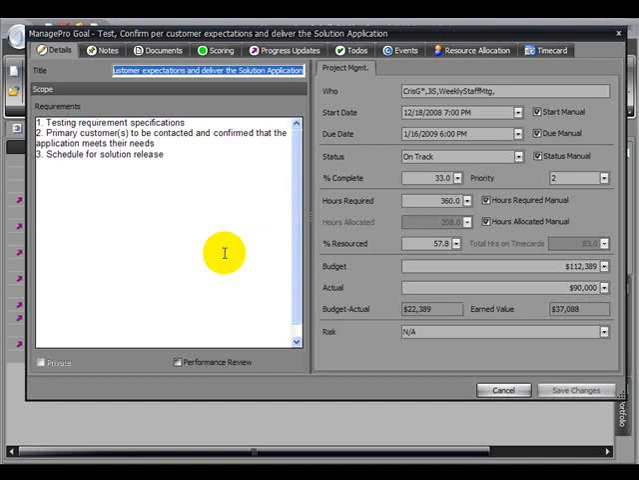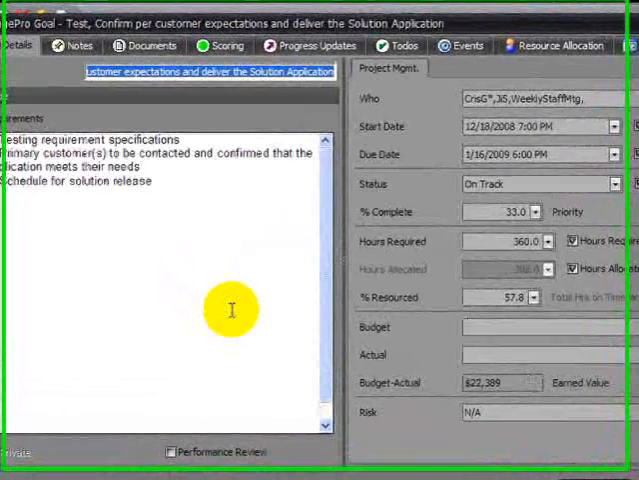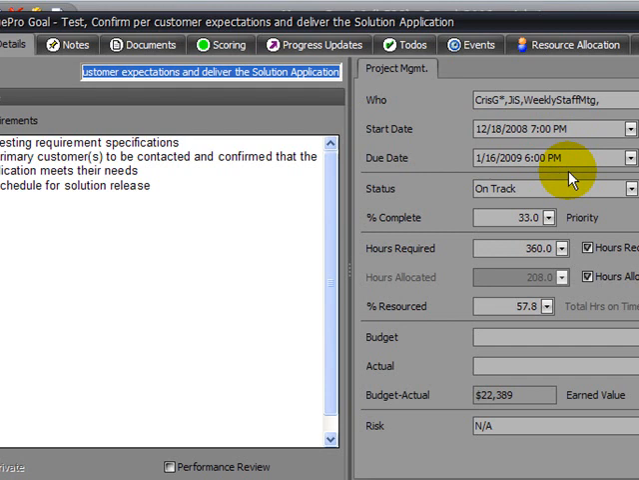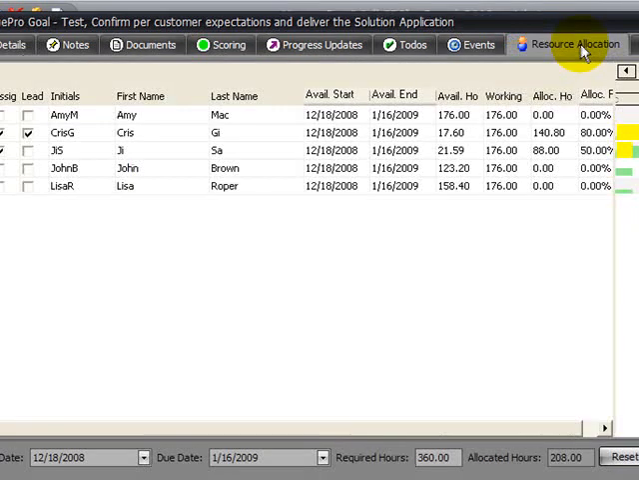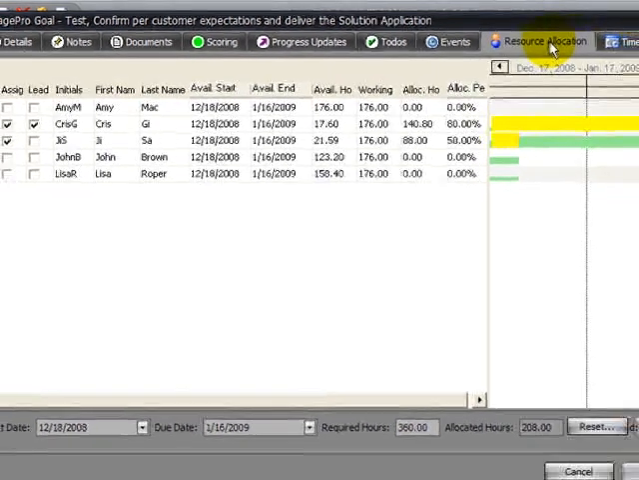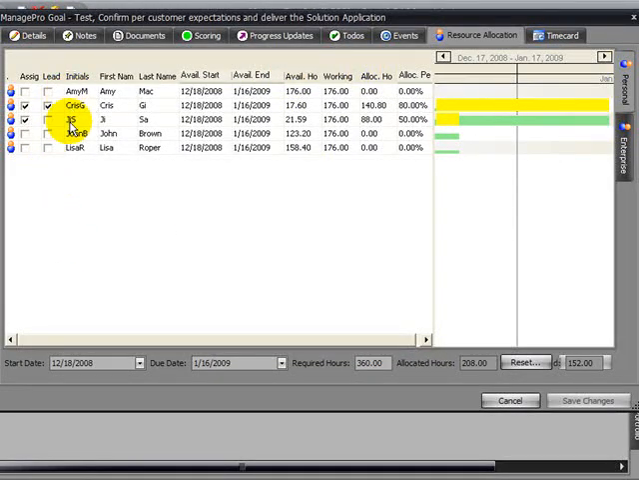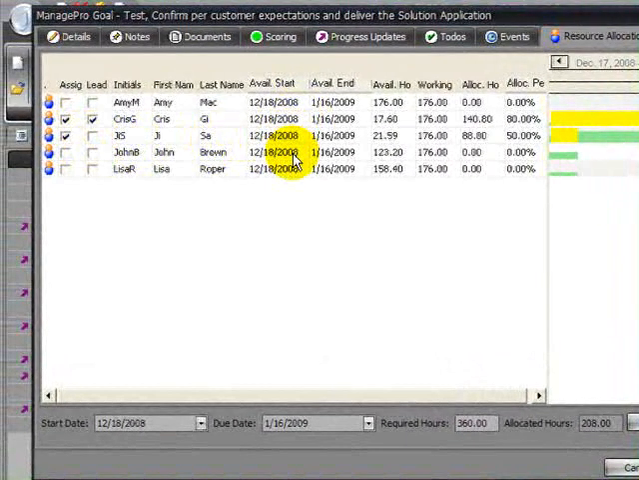Double-clicking on a record gets you to a quick overview of key project management fields such as who's assigned, start and due date, status, hours required, and such. We're going to move directly to the Resource Allocation tab. Here you'll find a list of your team members, who's assigned, the start and due date of this particular task, available hours of people throughout that duration, and then the percentage of time they're committed to this task and the number of hours scheduled to work on it.